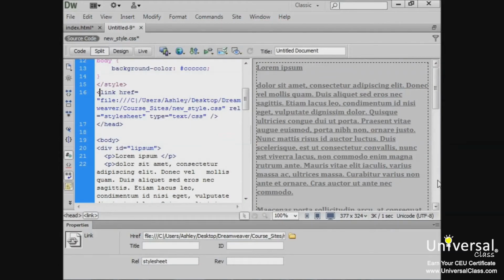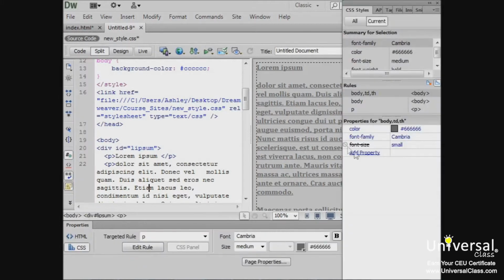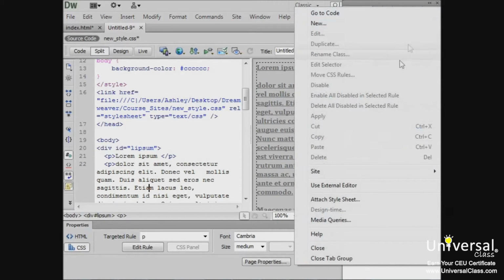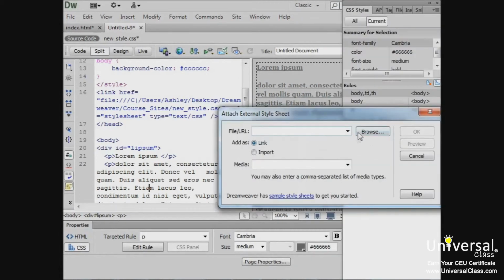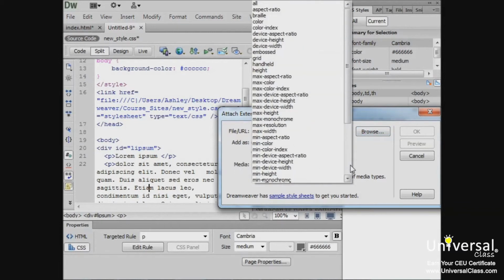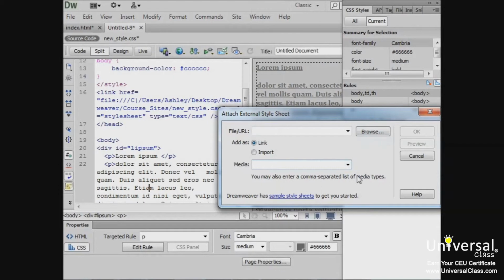Now you can also use a style sheet that's already been created and attach it to your document. Start by going back to the CSS Styles panel and click on Attach Style Sheet. You'd find the style sheet on your computer by clicking the Browse button. You can choose to link to the CSS file or import it to your current root folder. Then select the media. You can see the choices it gives you here. You can also choose to use some predefined style sheets that Dreamweaver provides by clicking on the Sample Style Sheets link. And we'll talk about that more in the next section. And then you would simply click OK once you've selected your style sheet.